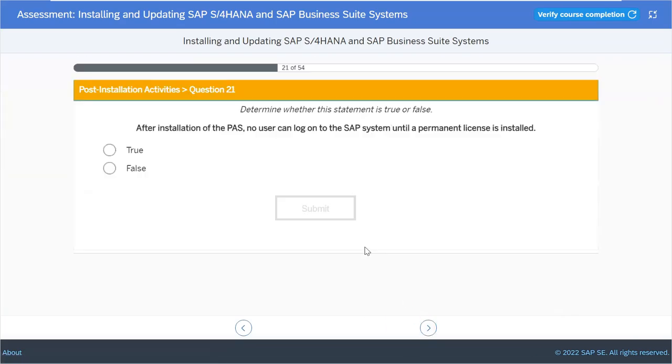Next. After installing the primary application server instance, no user can log on to the SAP system until a permanent license is installed. False. You can use SAP* user and DDIC user. Not only SAP* or DDIC, and we can create another user in the system.